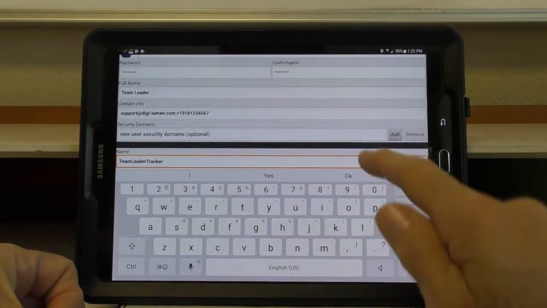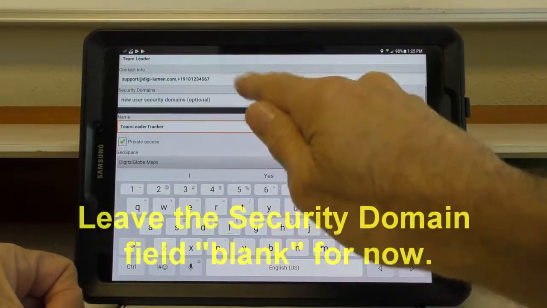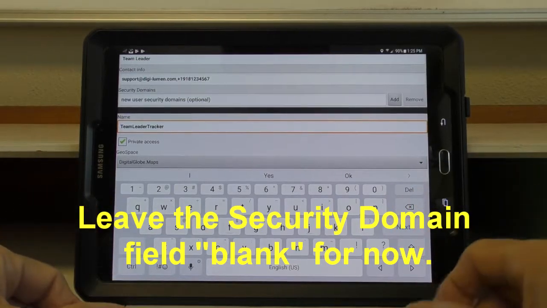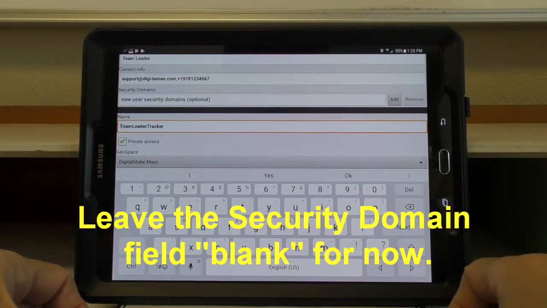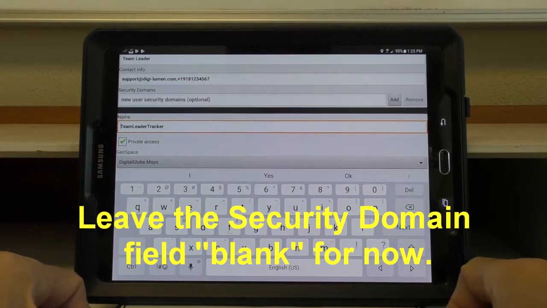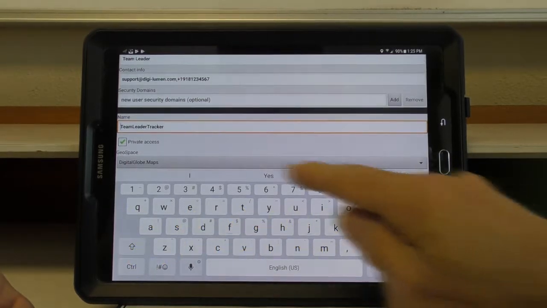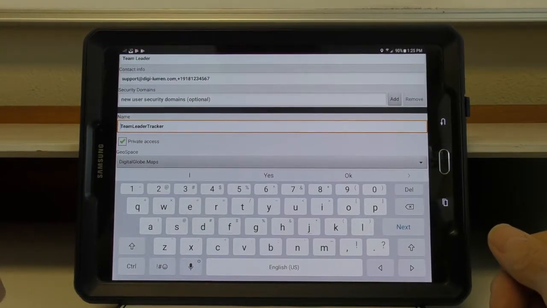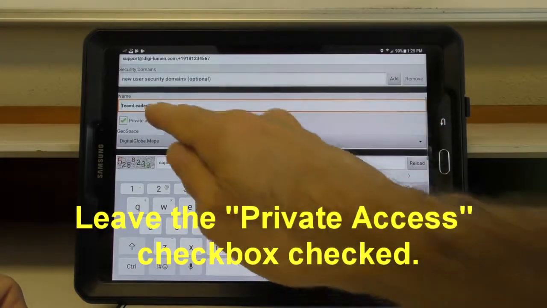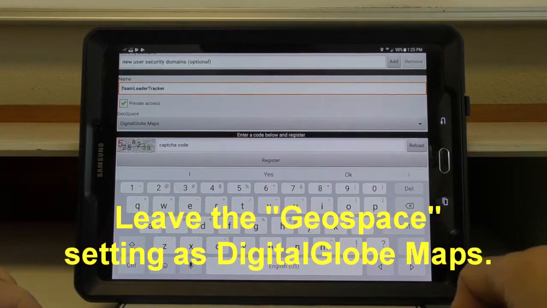Okay, so now we have the security domains. For right now, don't worry about anything like that because you're going to be a licensed user. Your security domain, other than your personal security domain, will be determined for you by your organization. The system defaults to your login name, which is Team Leader, with the name tracker appended to it. Leave the private access box checked. Leave digital globe maps as our geospace.